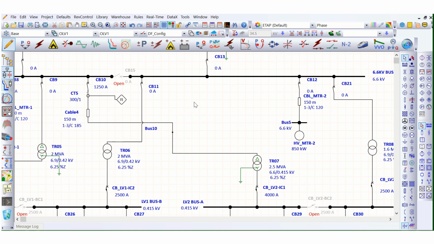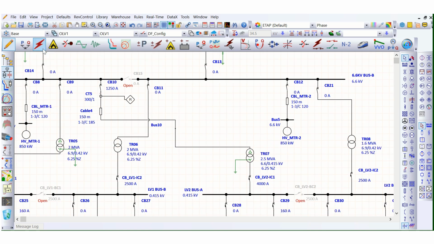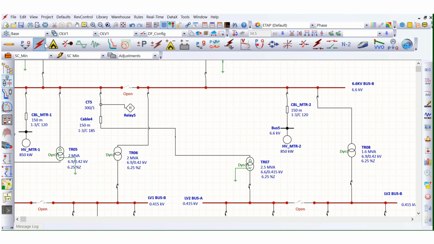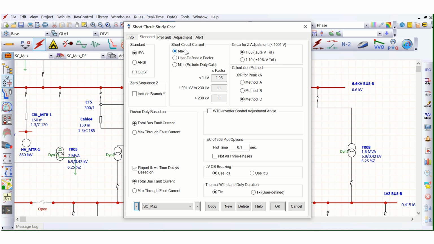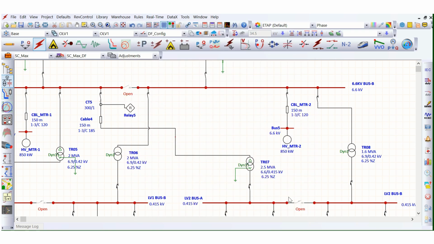So for that purpose we are going to run the short circuit study to find out the short circuit fault current here at the transformer secondary side. So let's run this one. SCMAX case study. Here for the maximum condition, the C factor for less than 1 kV is 1.05, and for high voltage side this is 1.1. Okay, let's run this.